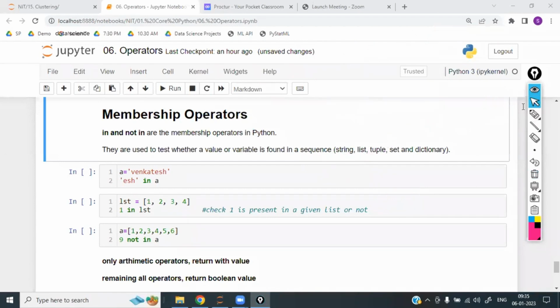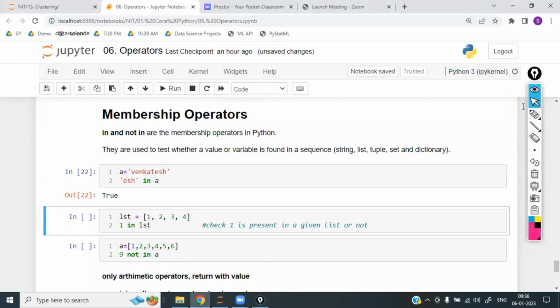Right? So A is equal to Venkatesh, ESH. This is called a substring. It is applying this substring to check whether it is available in the main string or not. In the backend, automatically it is applying the find function only. So it is just checking whether it is available or not. If it is available, it is going to give true. If it is not available, false. ESH is available in the main string. Yes, it is available. So it is going to return the output as true.